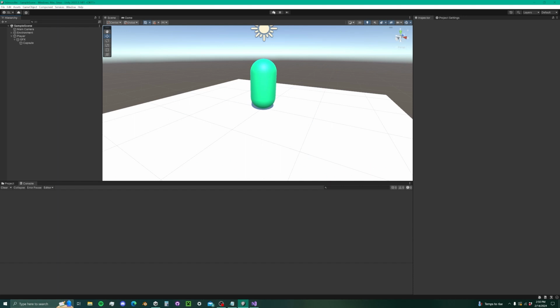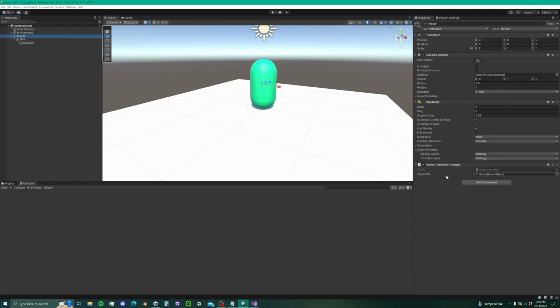If we put a semicolon there and we go back into Unity, at first nothing would happen, and if we were to press play right now, it wouldn't work because over in our player controller script, the player obj is currently nothing. So what we want to do is grab our player from the hierarchy over here, and drop it in this slot.